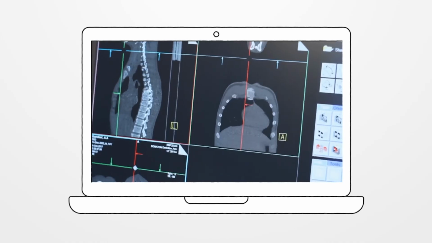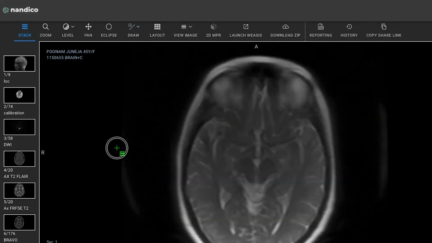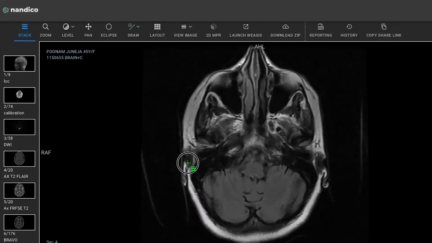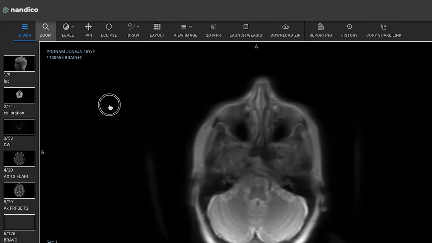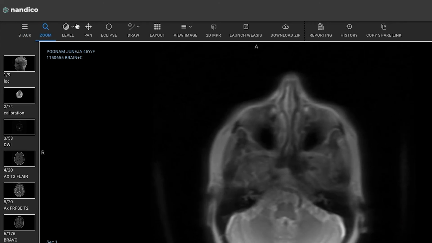Let us elaborate various options on Viewer. Stack option. This option is used for scrolling the images on screen. Zoom option. Use this to zoom in or zoom out images on screen as per your need.